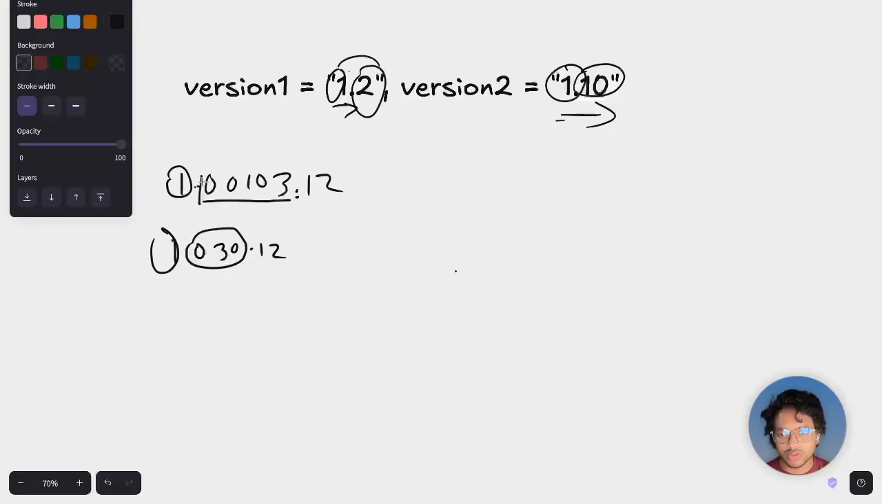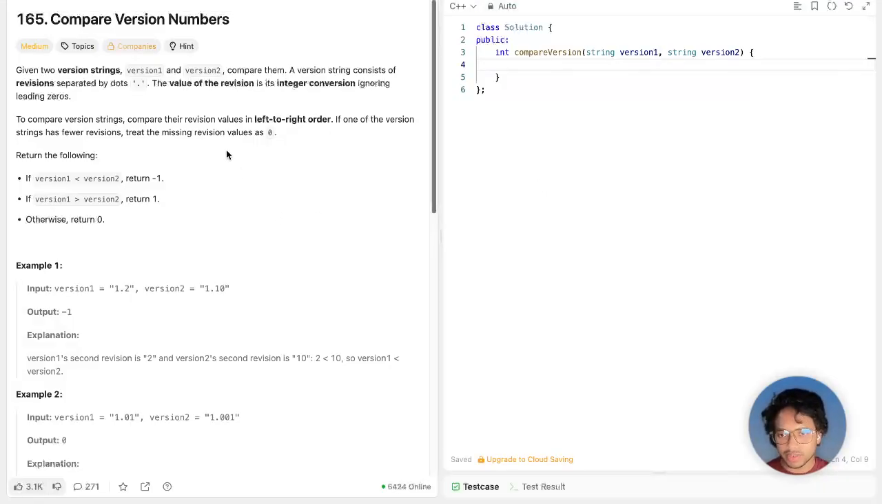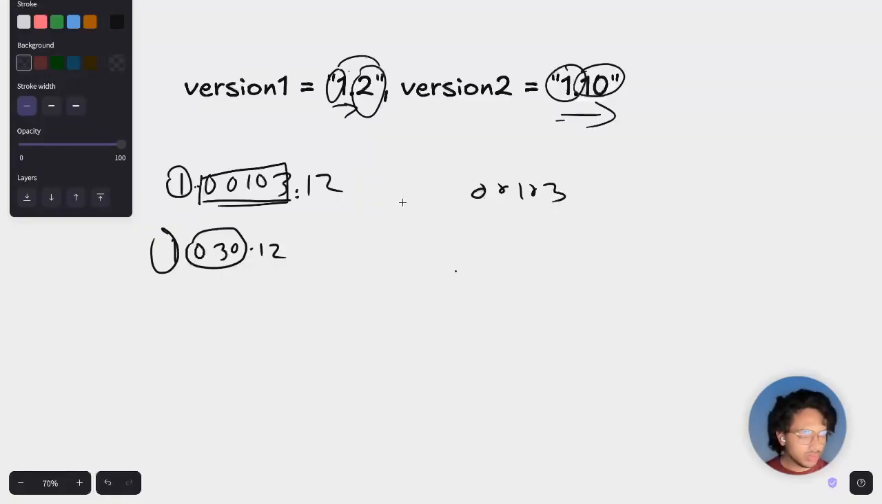Then we got this one, which is 00103. And if you have a look at the problem statement, it says to ignore leading zeros, which means the leading zeros will be ignored. So the number will be only 103, and here we will ignore the leading zero, so the number will be 30. So which one is greater? 103 is greater, so we can return 1 from here.